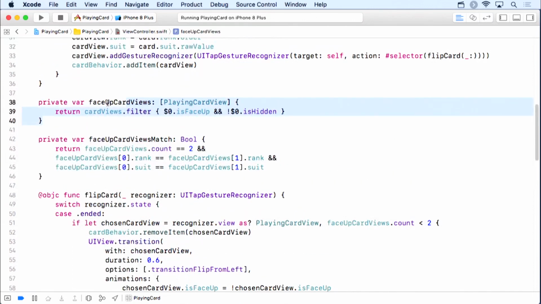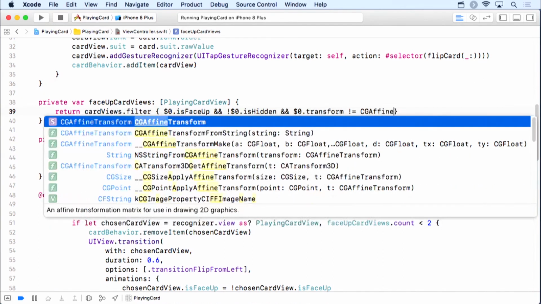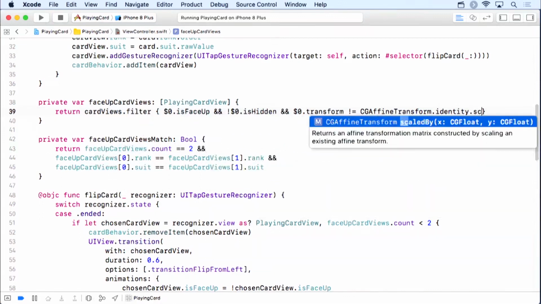Here's where we decide what a face-up card is. Currently, it's a card that is face-up and obviously is not hidden. And we could just enhance this a little bit here because we know that those cards that are expanding are either scaled up to 3.0 in their transform or their alpha is not 1, right? Or it's 0, in fact. So we could just put those on here. So let's say a face-up card also has to have a transform that does not equal the identity transform scaled by 3.0.